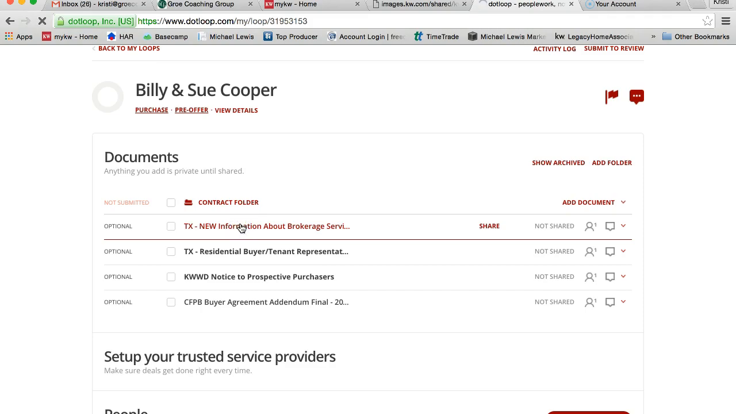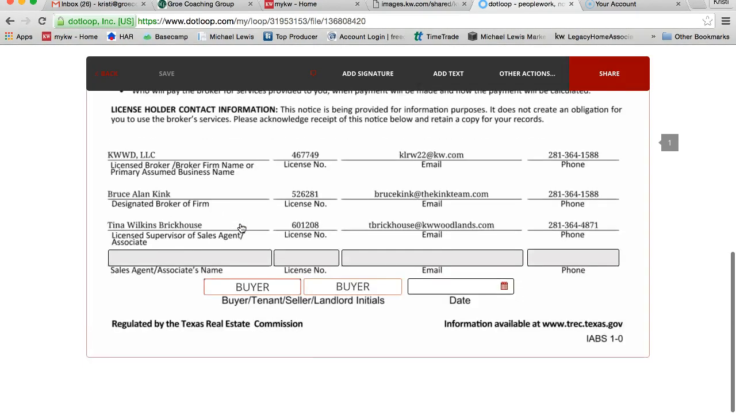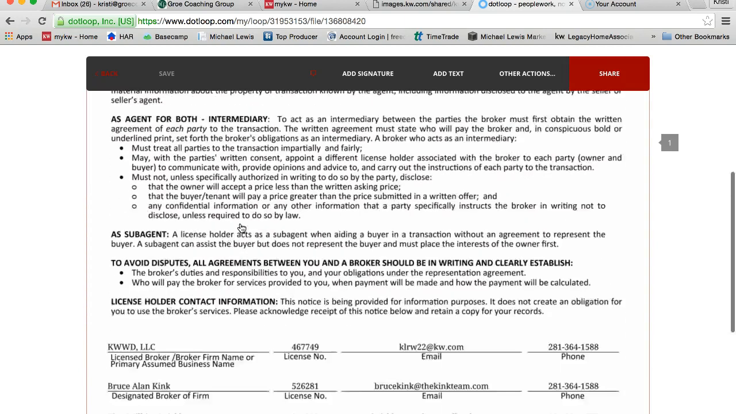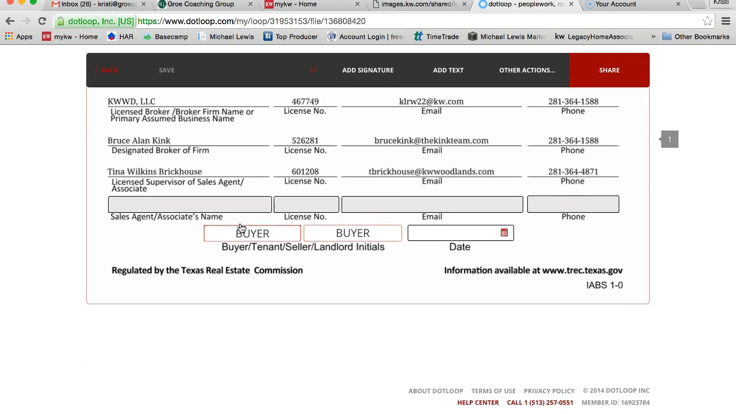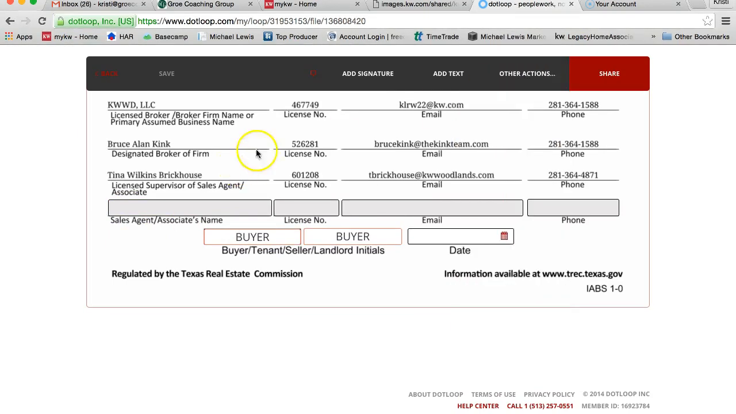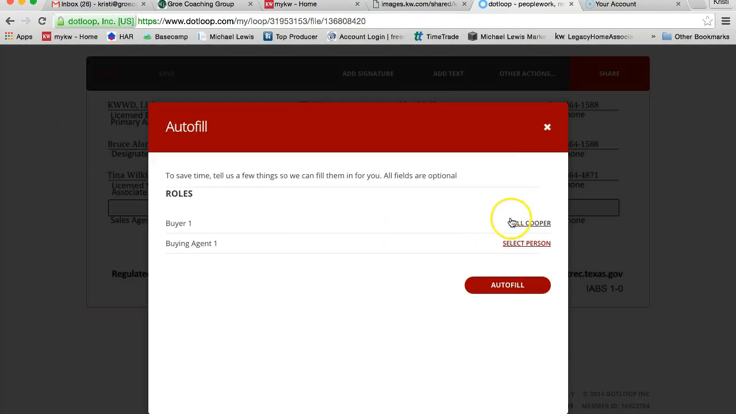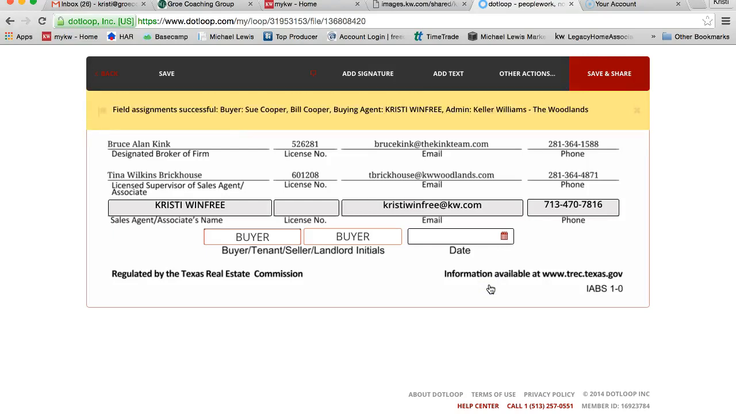So what I mean is when I click on this, originally it asked me if I wanted to autofill, because I've already clicked on it and I didn't do it the first time. So what I'm going to do is come over here to all other actions and hit autofill. The buyer is Bill Cooper, buyer's agent. I need to select person. That is going to be me. Hit autofill. And then it automatically fills in my information right there.